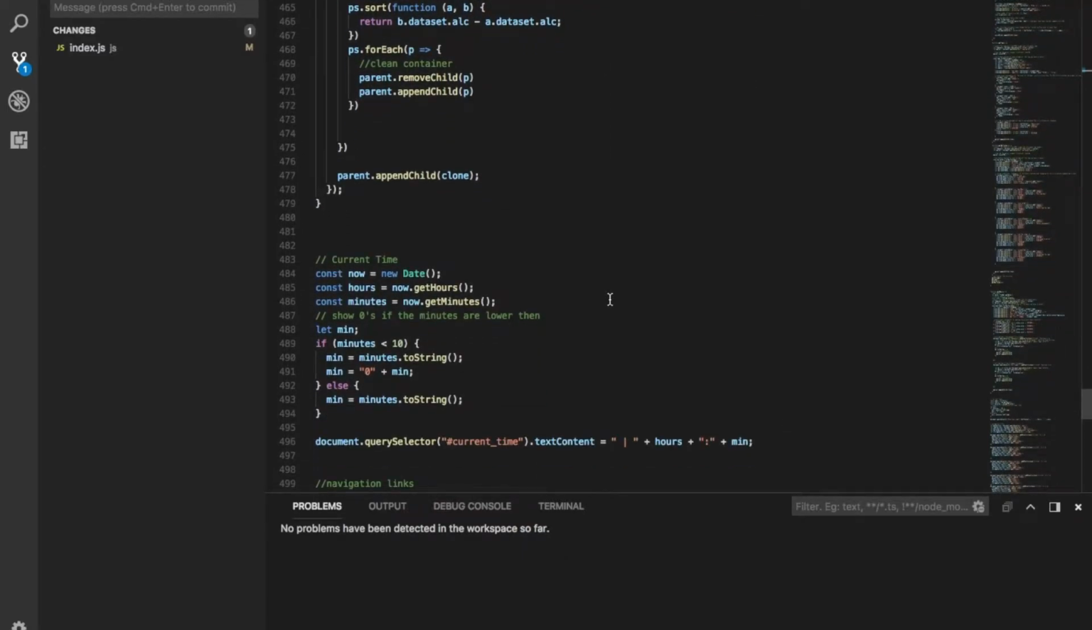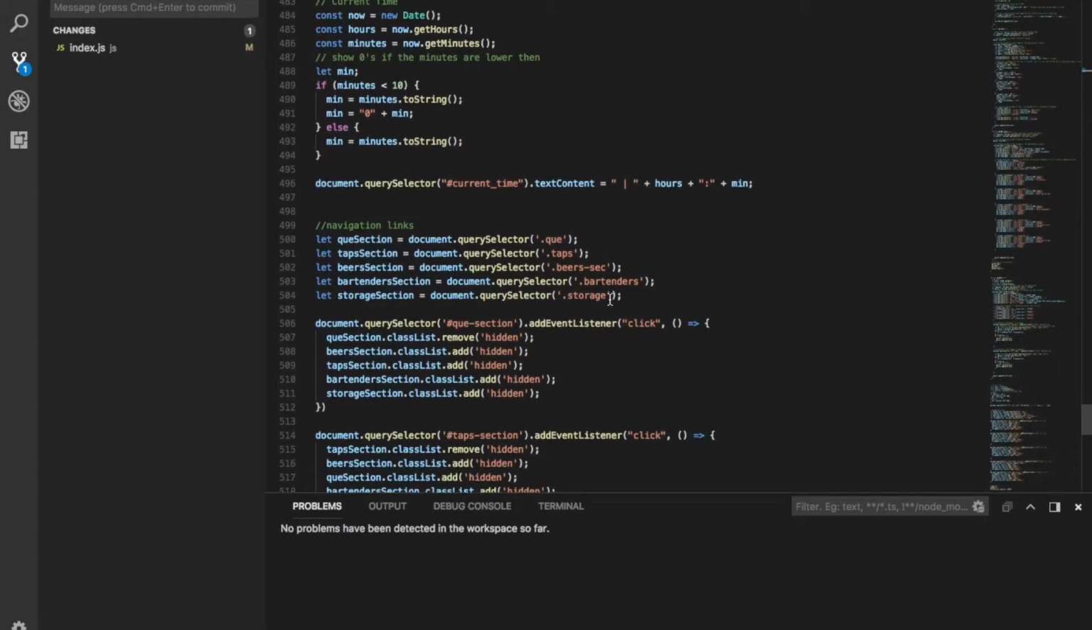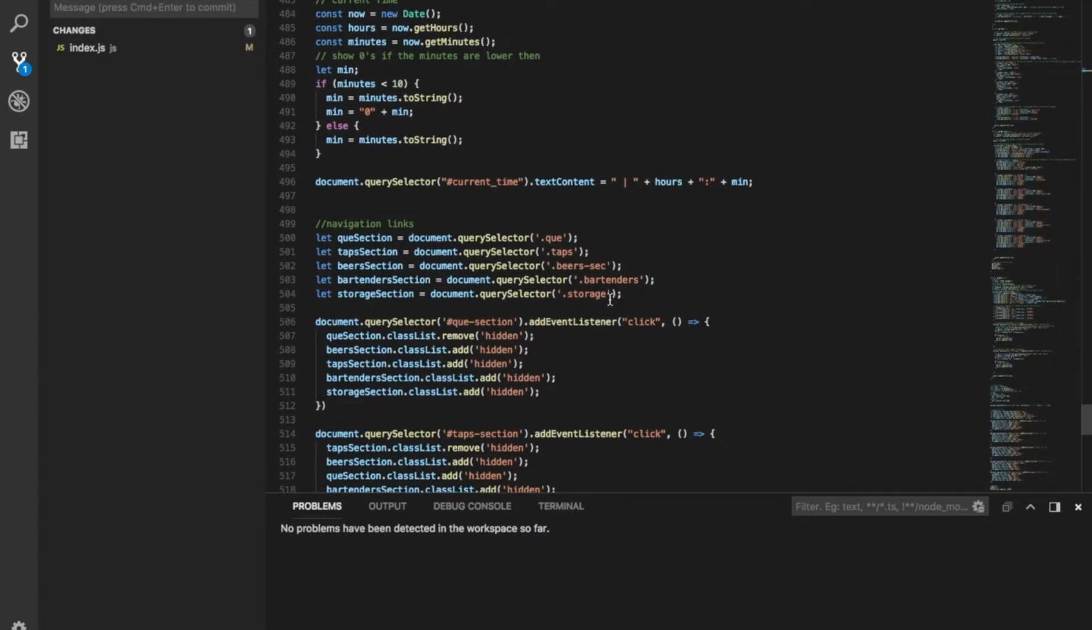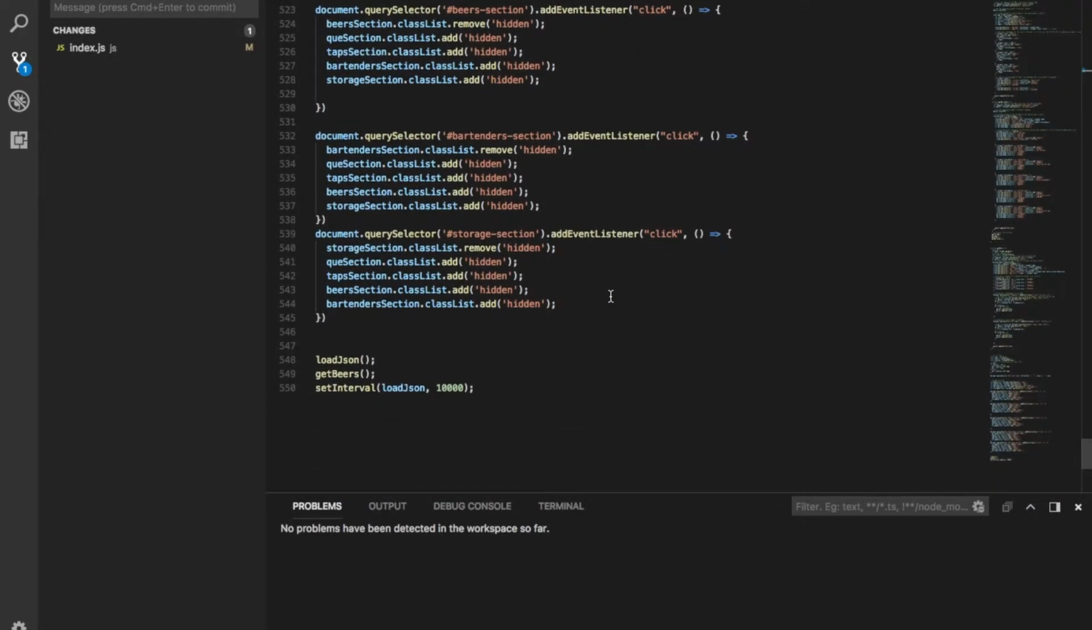We use the current time to show the user in the top navigation bar what the time is. And basically here we have the navigation links, which mostly work by adding and removing the class hidden. And at the end of our JavaScript, we are calling our big function load.json and the getBeers function, and then we set an interval for the load.json function every 10 seconds to have the data dynamic.